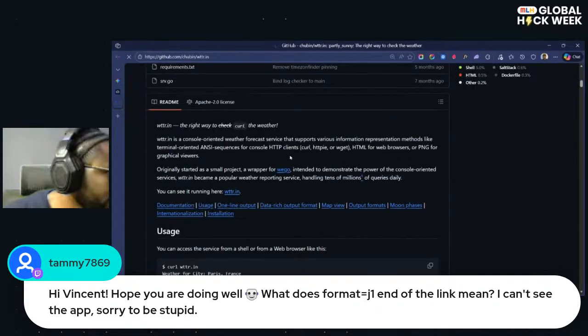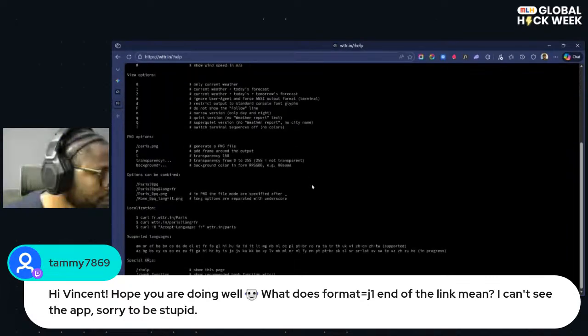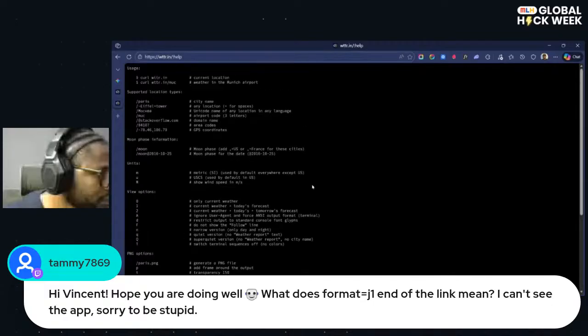Let's see. Okay, yes, this is the documentation right here. So you can click on it, and that should take you to the documentation. So this is the documentation. This is like the supported location types, and how you can actually pass them in, like, okay, slash city name.